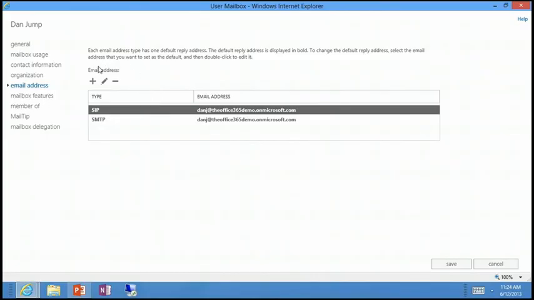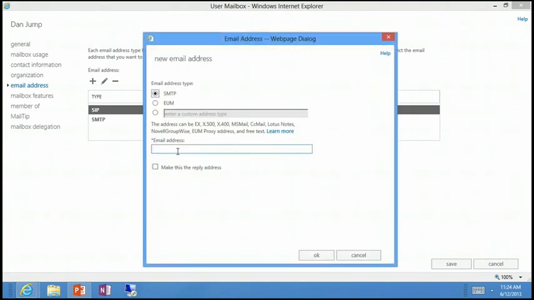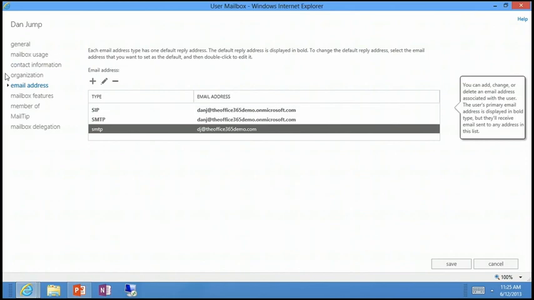Some great things we can do here. We can give them an alias email address. Let's go ahead and do that now. I went to email addresses. Boom. An SMTP address. DJ at theoffice365demo.com. And I could make this my default address or not. I won't. I'll just add this address.